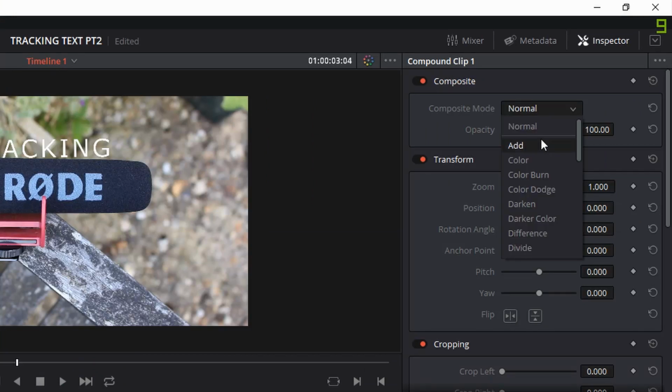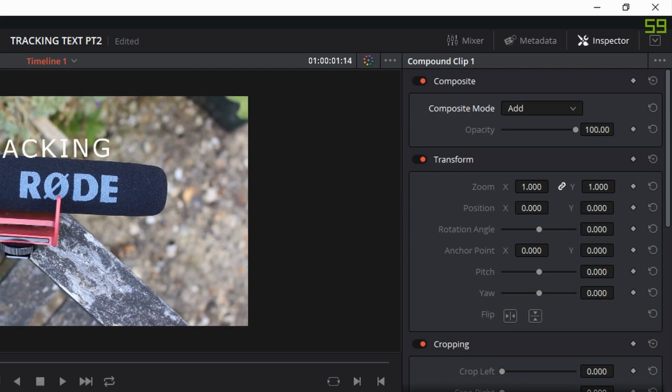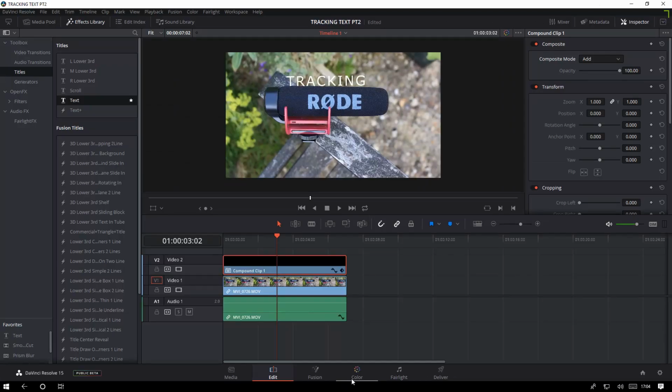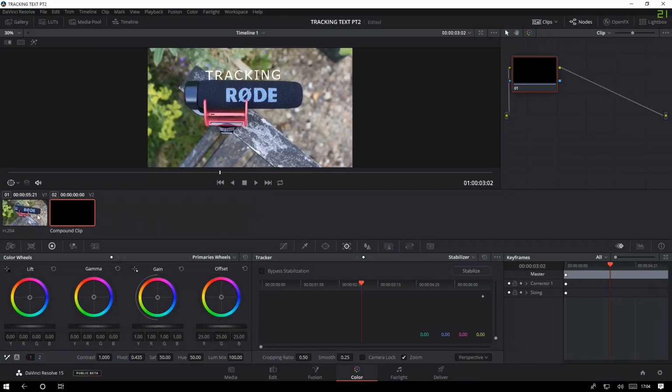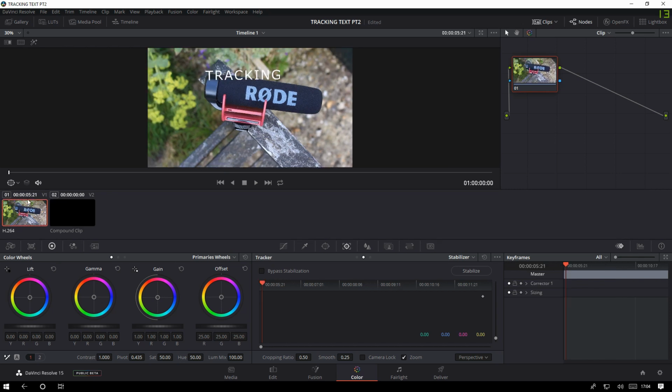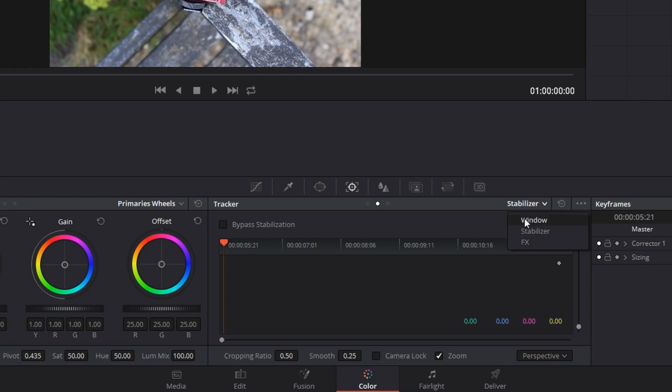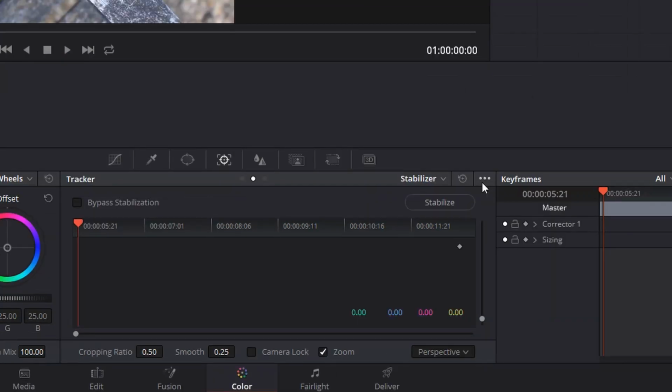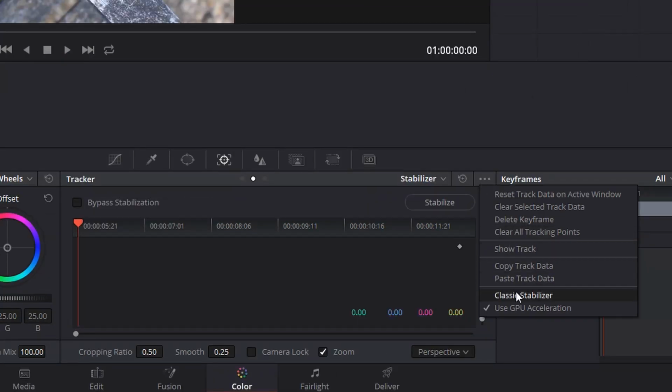And then select that again, go back into the inspector, and then from the composite mode you change it to add, and then go into the color tab and select your video of what you're doing, and not the compound clip, you select the video. And then you go onto the tracker, go onto the stabilizer, and then you press the three dots up there and go into classic tracker.